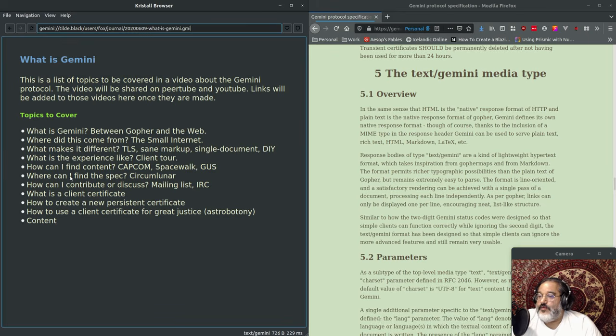All right, so where can I find the spec? Where can I contribute? The mailing list I mentioned. You can also go onto IRC on the tilde.chat IRC network. There is a Gemini room there. That's really for informal talk. You won't run into Solderpunk there very often, but there's a bunch of people that are developing clients and developing servers that hang out there. And if you want to kick around ideas, that's really cool.